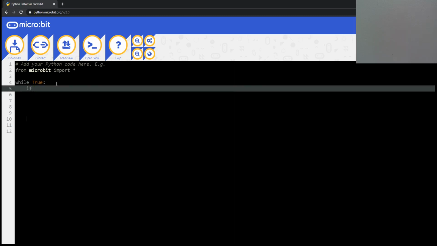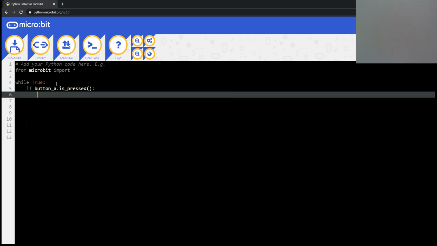Okay, so let's start with our code. The first thing I'm going to do is create a code that shows a happy face when button A is pressed and a sad face when button B is pressed. I'm going to create a while True, and then an if statement: if button_A.is_pressed. This means that if button A is pressed, then it will execute display.show, and it will show an image of a happy face.